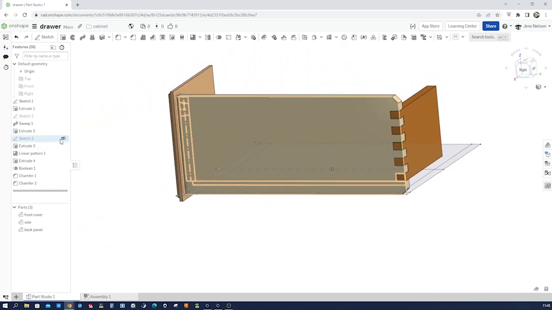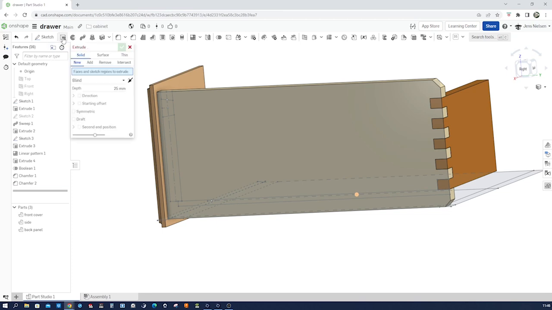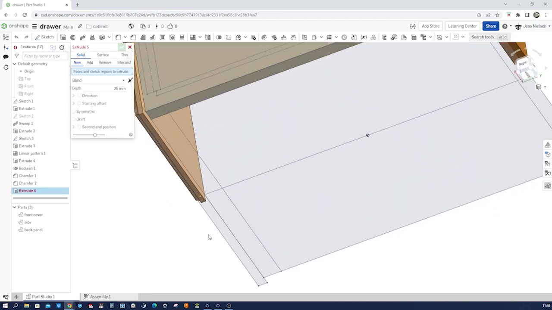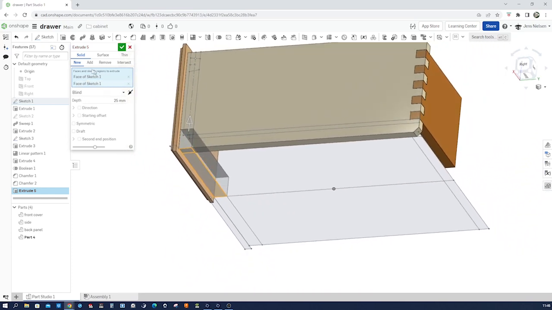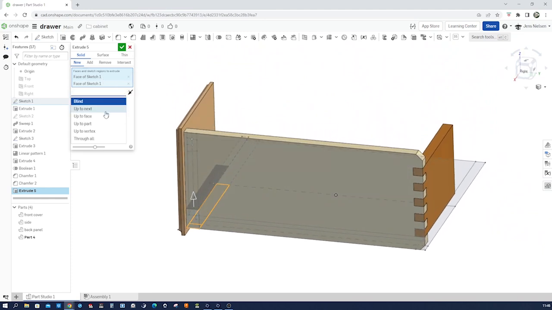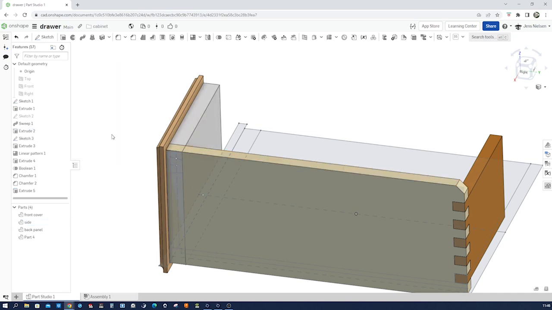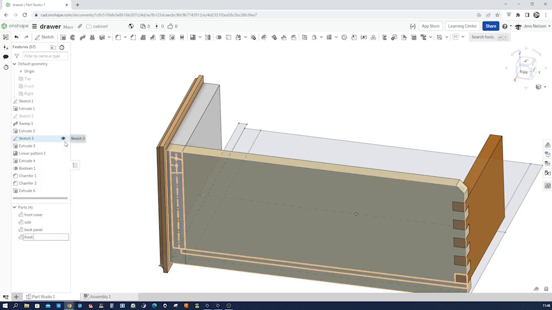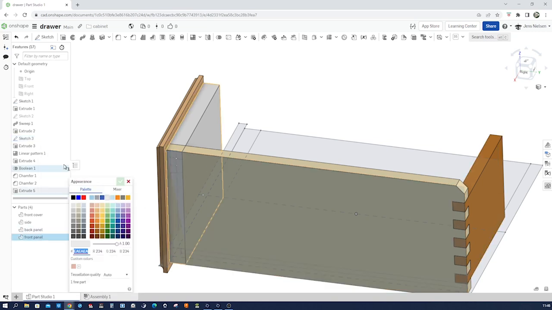Now we need to have the sketch visible. First, let's extrude that front panel. For that, we need that bottom region, that one. New. Up to face. Take that face. Rename that front panel and just get some more color on there, on that one.